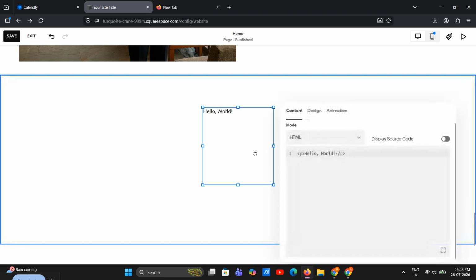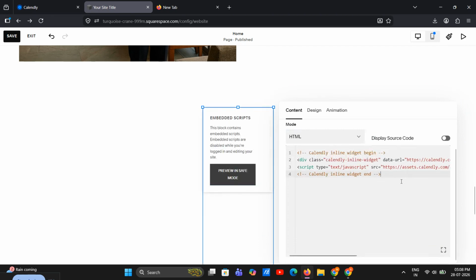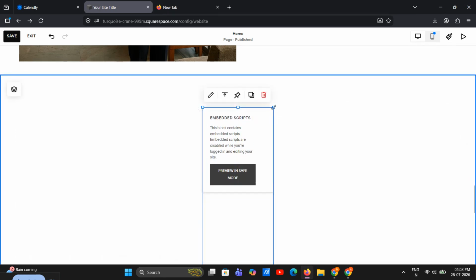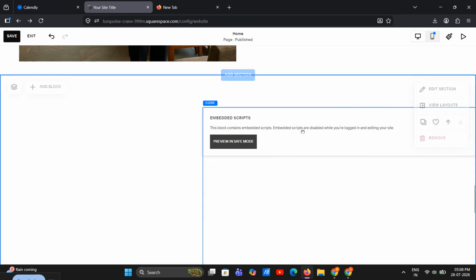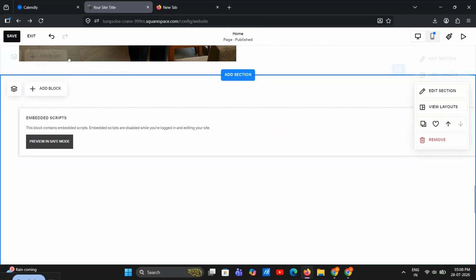At this point, Squarespace should load the Calendly widget directly on the page. You can move the block, resize the section, or adjust the layout so it fits the design of your site. If needed, preview the page to make sure the booking embed looks good on desktop and mobile. If something doesn't display properly, double check that the full embed code was copied and pasted correctly.